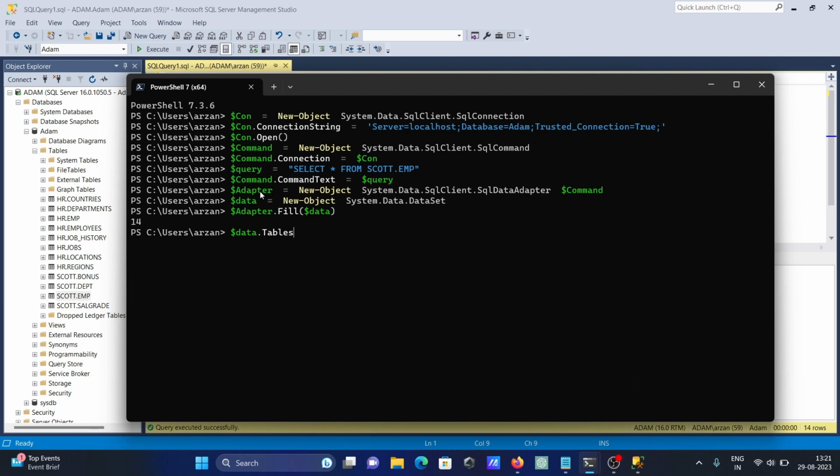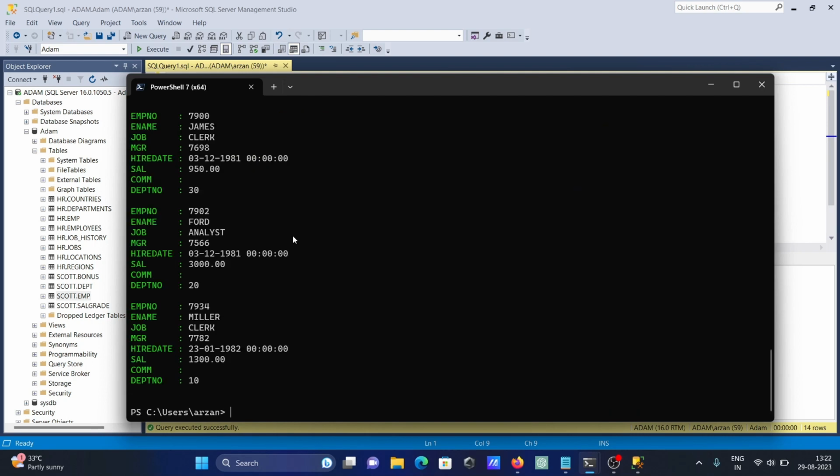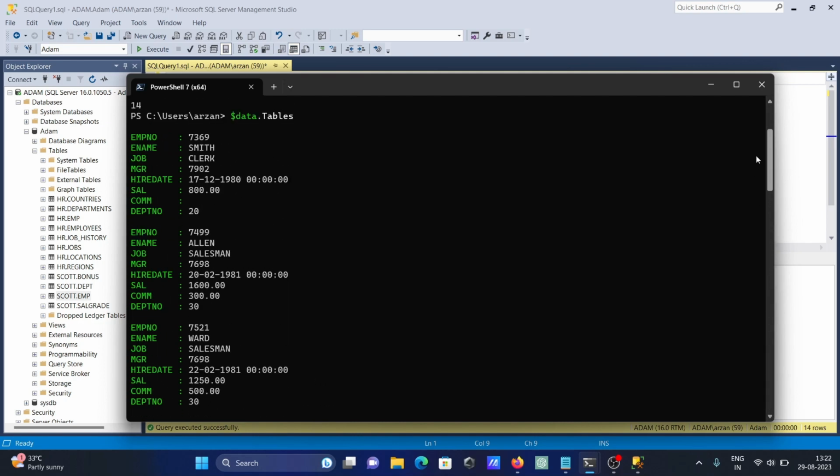After that query, here the command has CommandText, which takes the query value. Then the adapter is a new object, and here you can give this namespace, and the command has these values. Then the data is a new object, a DataSet, and the adapter fills the data. So the data value now comes here, and if I press Enter, then you can get the SQL Server database table records here.